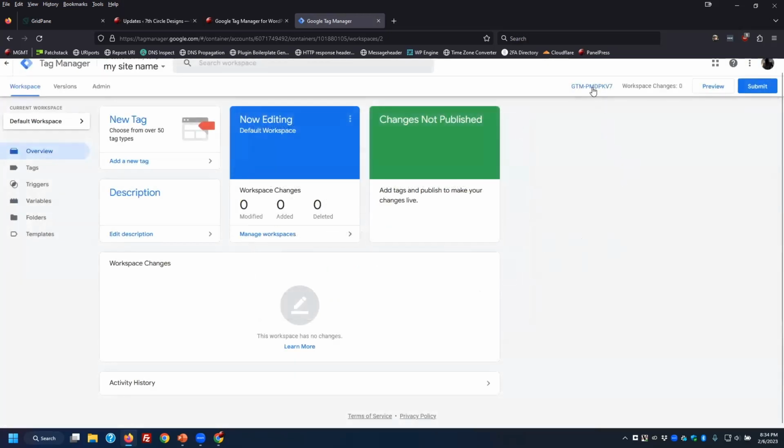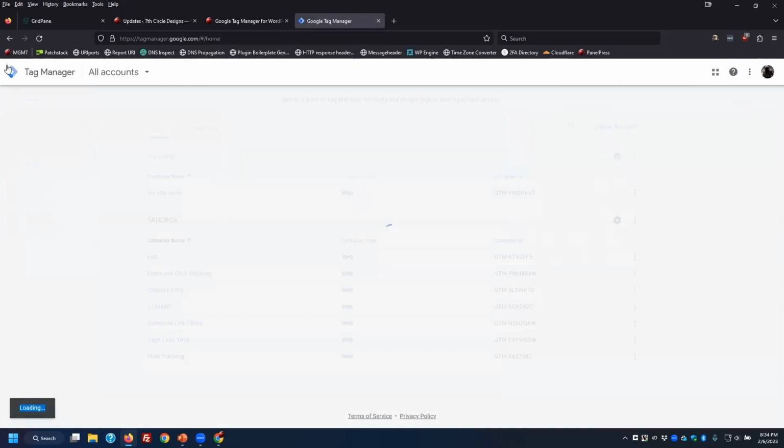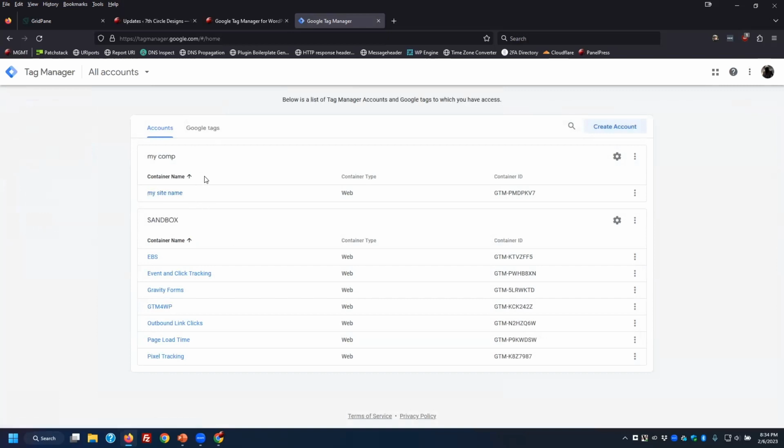What ends up happening though, once Tag Manager is built, this code right here is the only one that you need to embed into the website. And then the plugin handles all the rest of the configuration for us. So let me get back here. You notice I now have two accounts, and you can have multiple containers inside of each account.